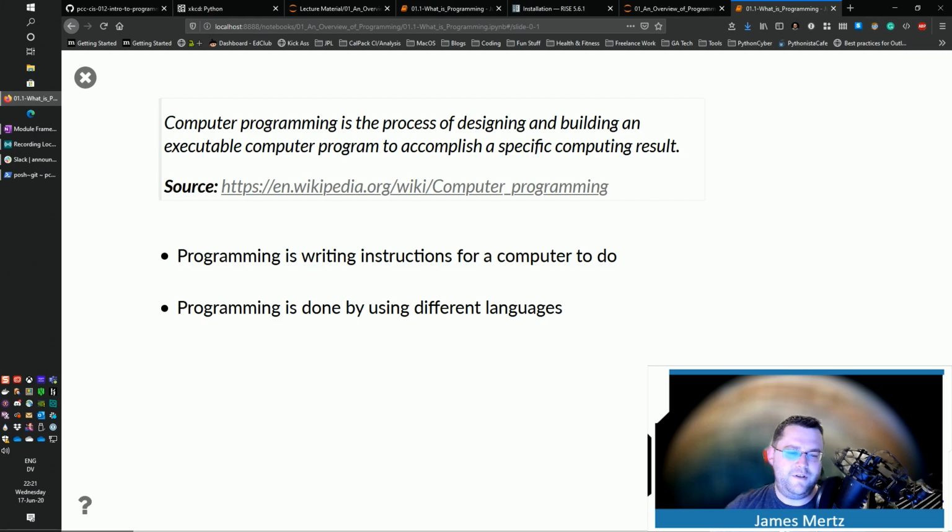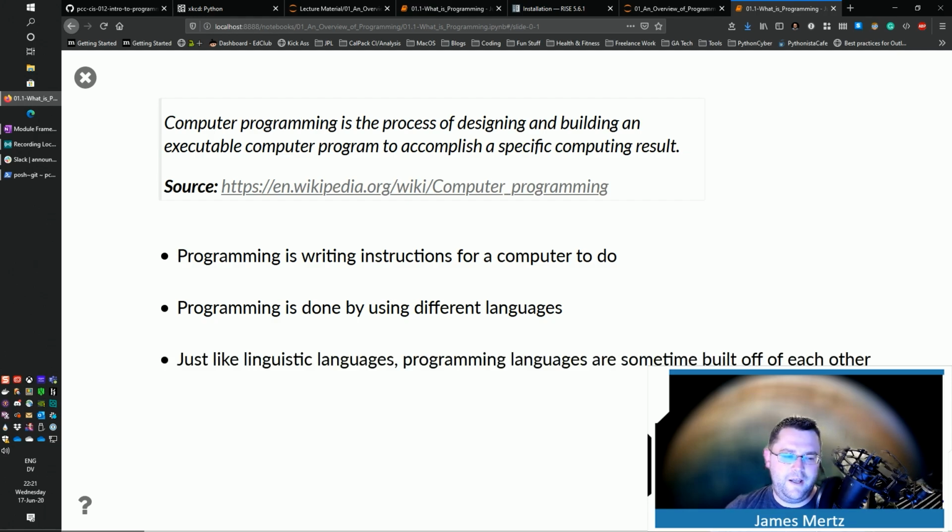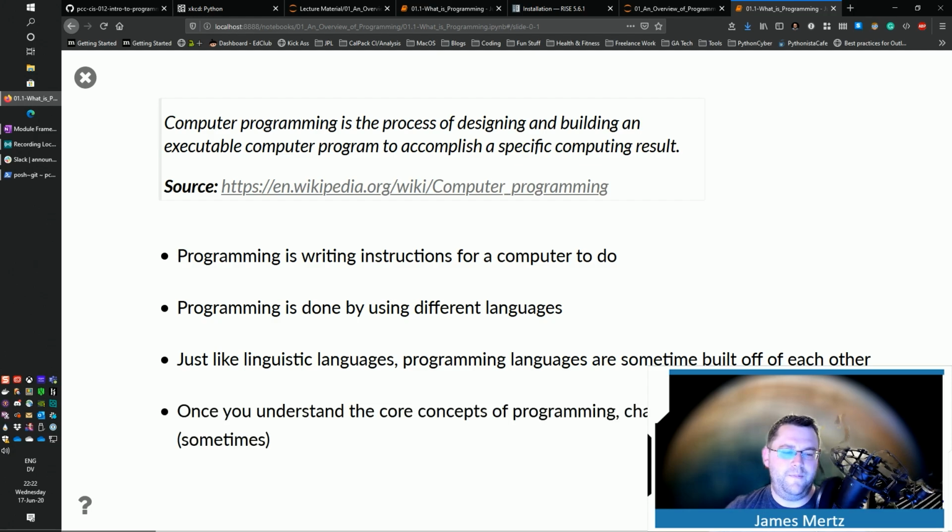Programming is done using these different languages. Python isn't the only one. There's multiple other ones, and I'm going to show you some examples of what those different programming languages are. Just like linguistic languages, programming languages are built off of each other. There's some similarities between a lot of programming languages, and then there's some things that are really different. And one thing to take away from this is once you understand the core concepts of programming, changing languages becomes easier most of the time.